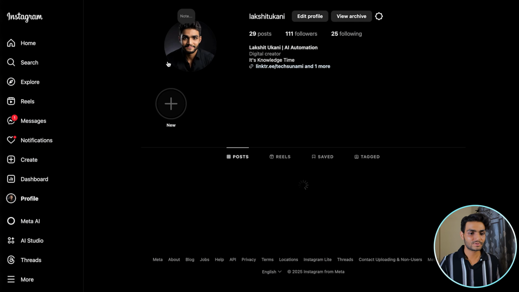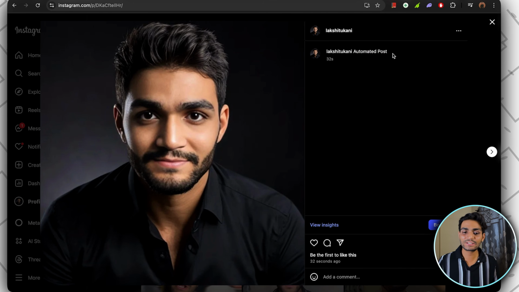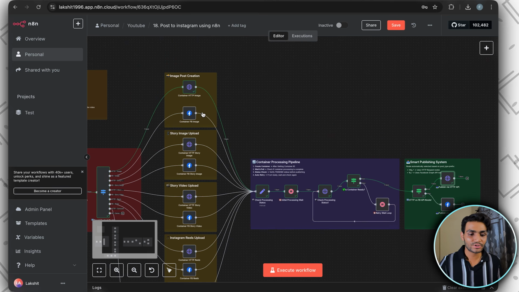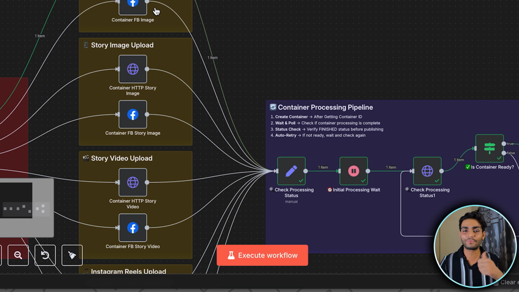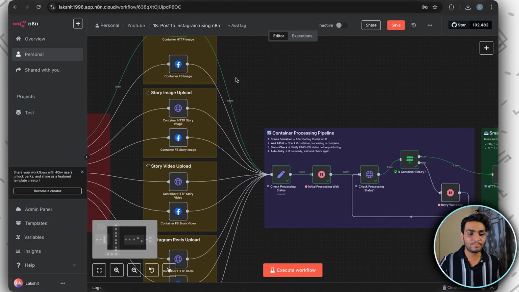So let's go to the Instagram. Now in the profile, you can see this post has been published just 32 seconds ago. You can see what caption we have written. It is coming over here. So I will be deleting the post. Let me delete. Now I'll be going a little faster because this is the first node. That's the reason I went in depth, so I won't be explaining this again and again. Okay, I'll be going through the node over here.